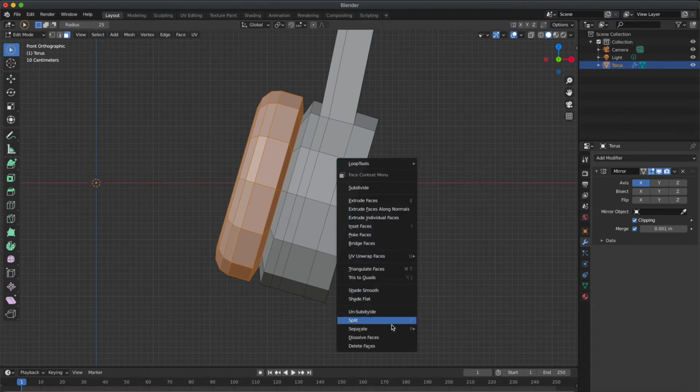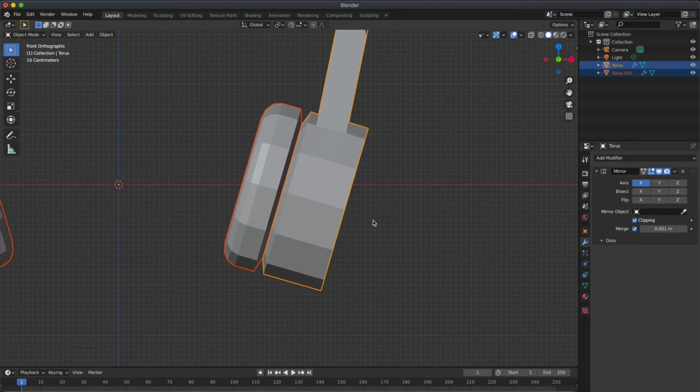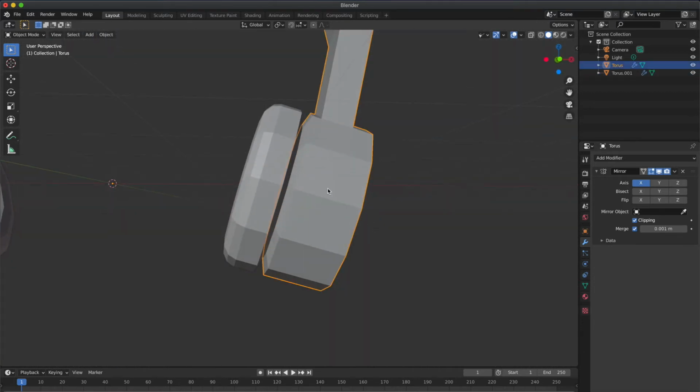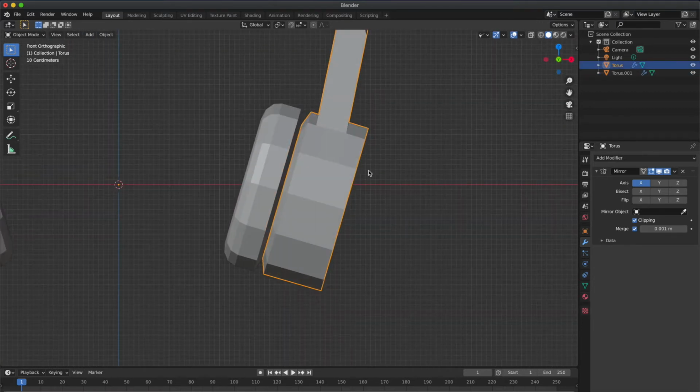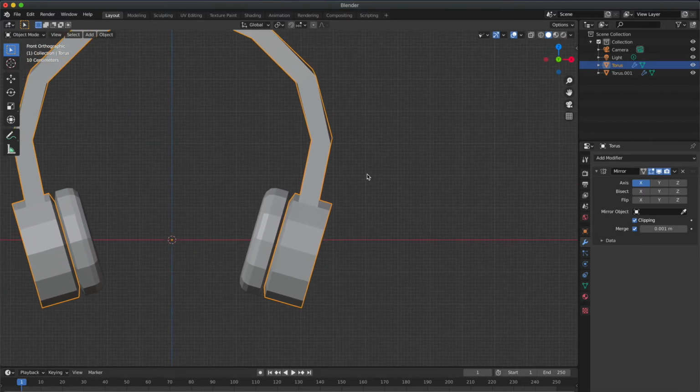Now right click on it, go to separate and select selection. Now the selected portion has been separated from the torus. Now it is a new object. We are going to do the same process again.